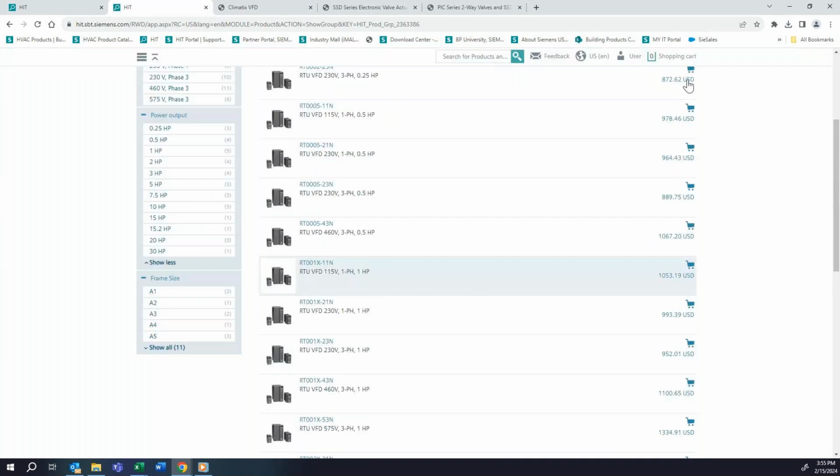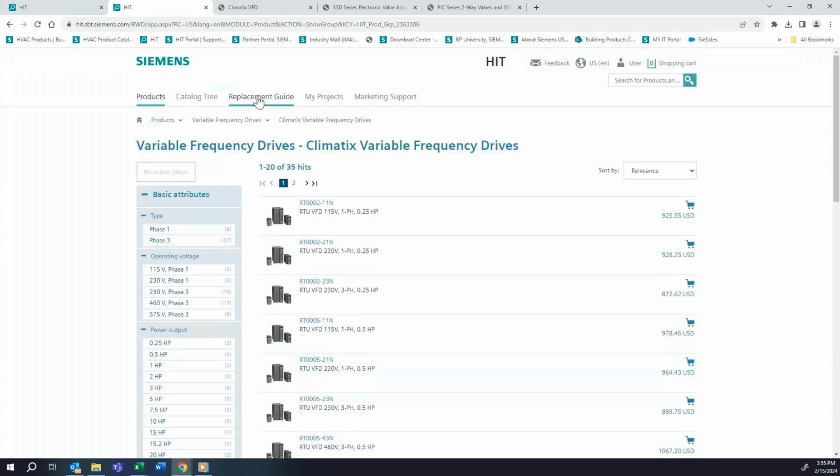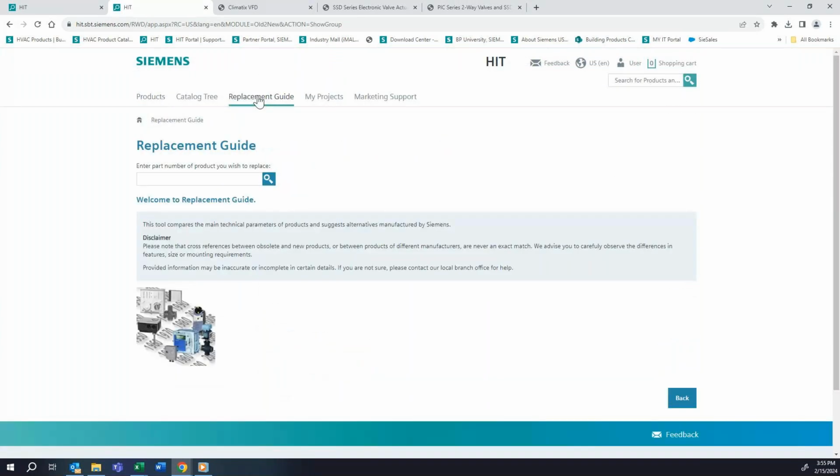All right, let's go to the last tab, which is the replacement guide. I want to warn you, attendees, this is not an encyclopedia with tens of thousands of part numbers from our competitors that you type in here and it gives you the corresponding part number with Siemens. We can't. The database would be way too big.